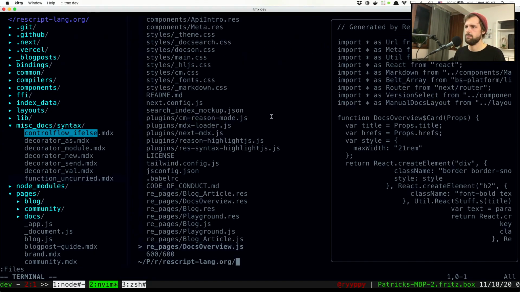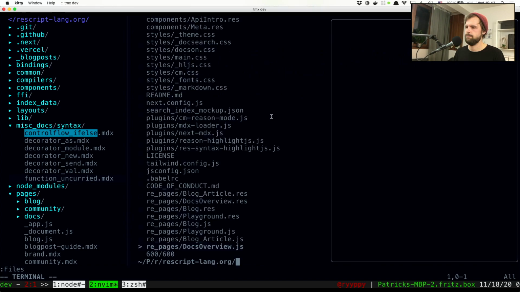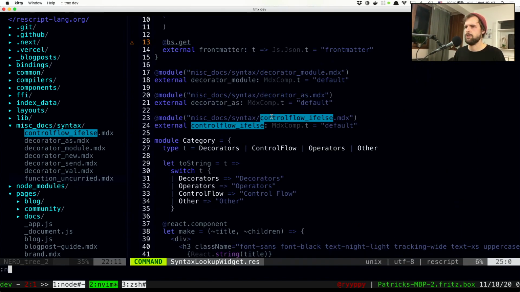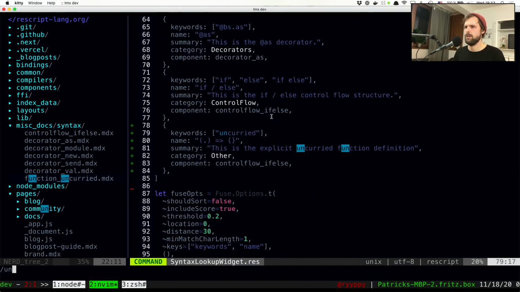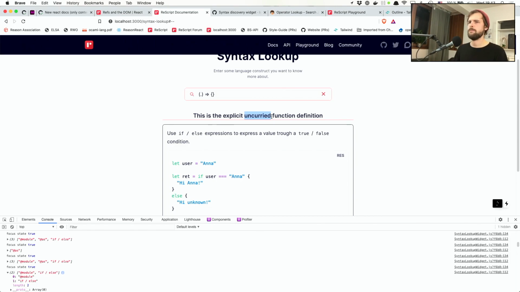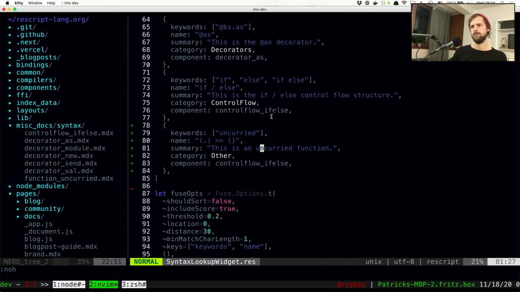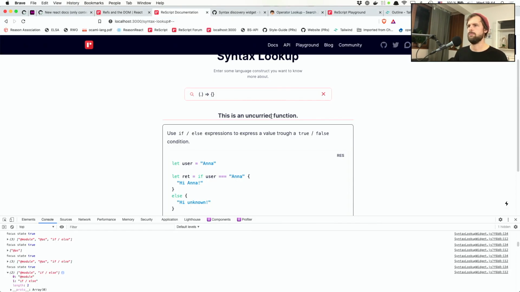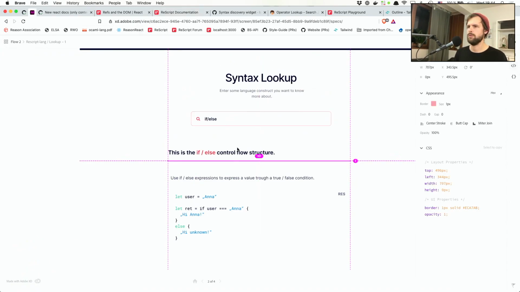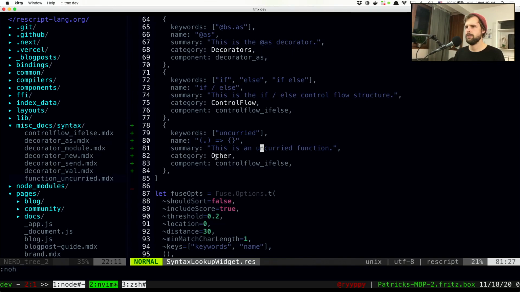Not function definition, but syntax lookup widget, uncurried function syntax. This is an uncurried function. Cool. And now we need to provide some more padding down there.